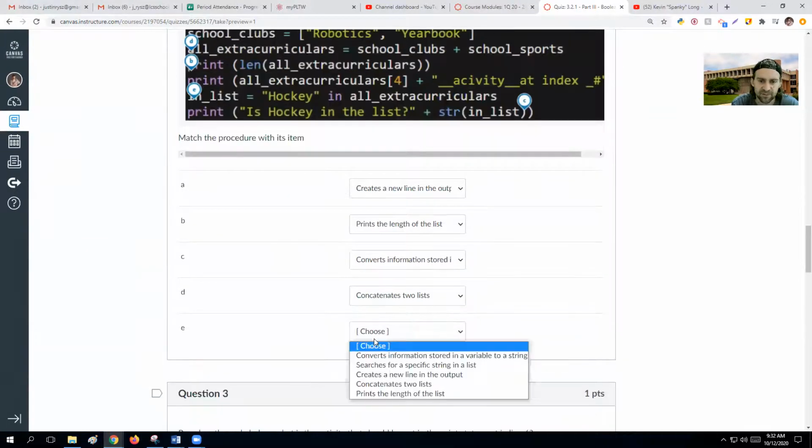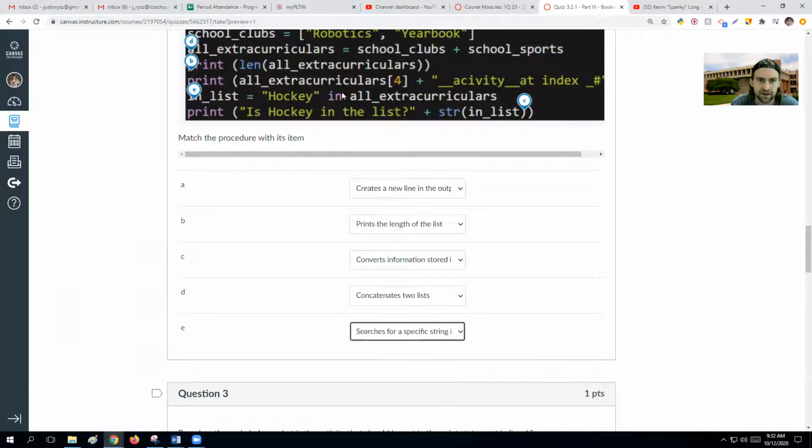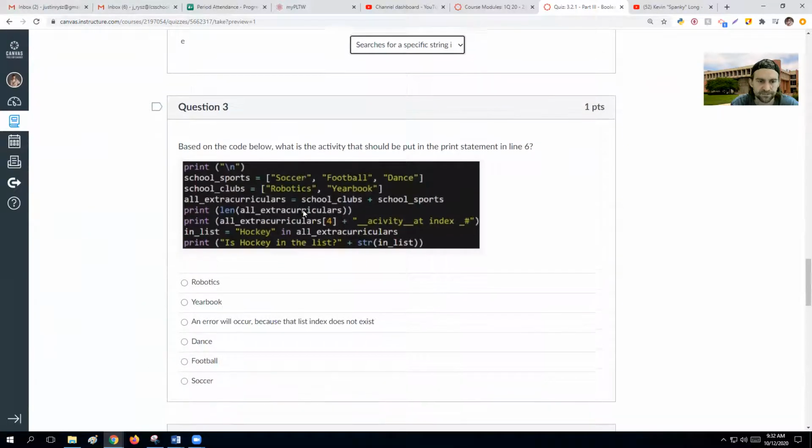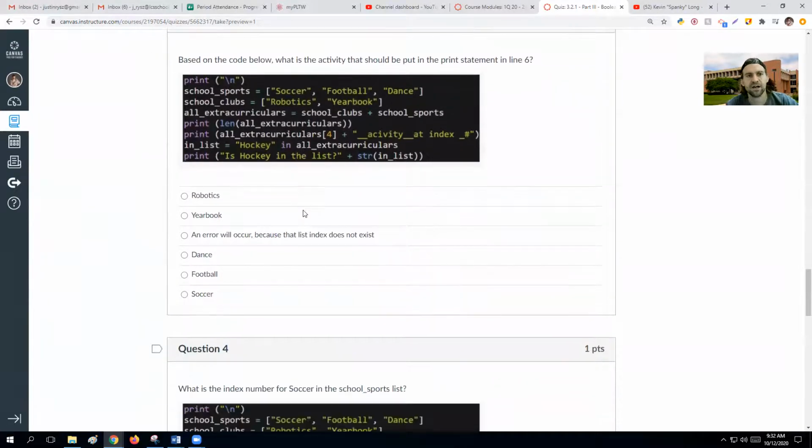We're putting them together, adding them, or concatenating them to one big list. And then part E should be the last part here, where we are searching for a specific string in a list. Are we looking for hockey in that list? Yes, we are. Okay, so based on the code below, what is the activity that should print out the statement in line 6?